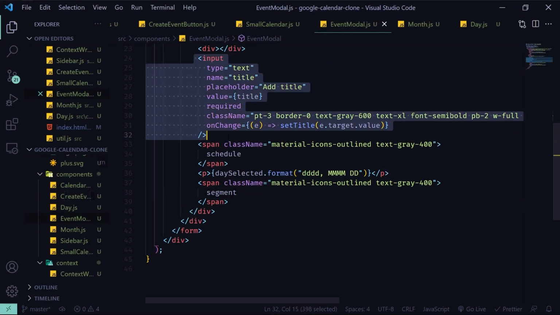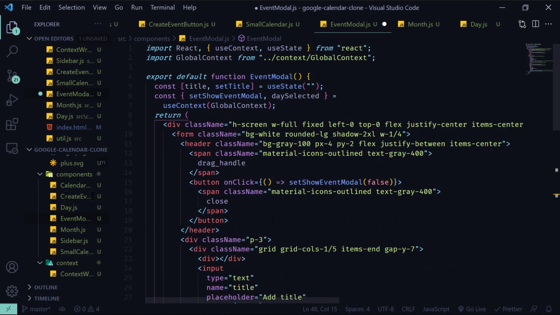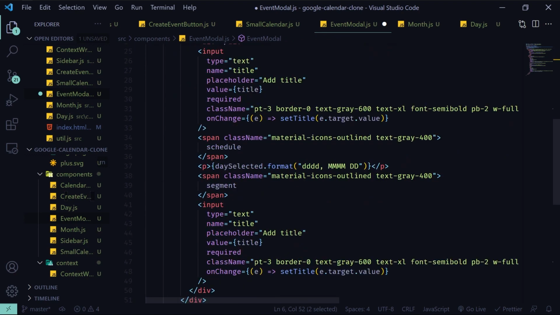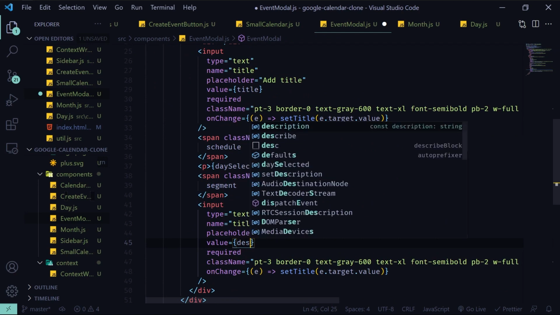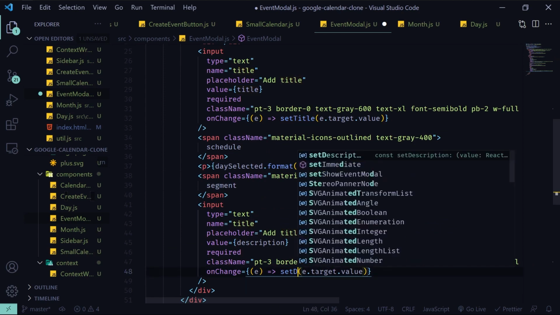So for the description, I'm just going to copy and paste the same input, but we are going to have another state for that. So it's going to just be this description and setDescription. And the description is going to be an empty string at the beginning. Here we are going to read from the description, and here we are going to set the description.